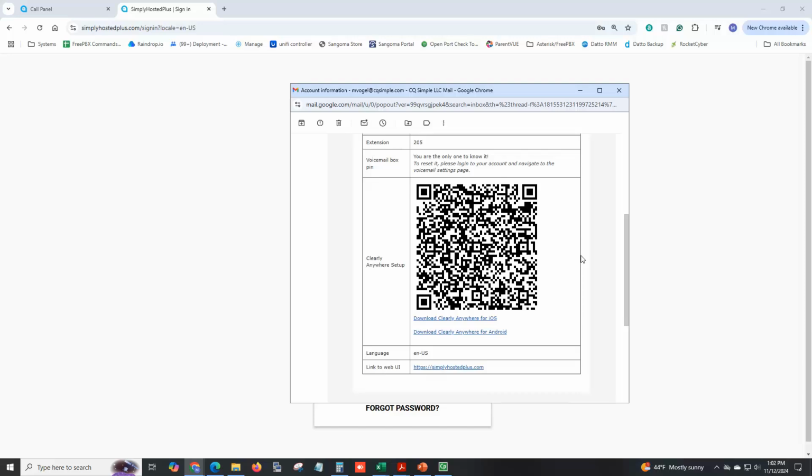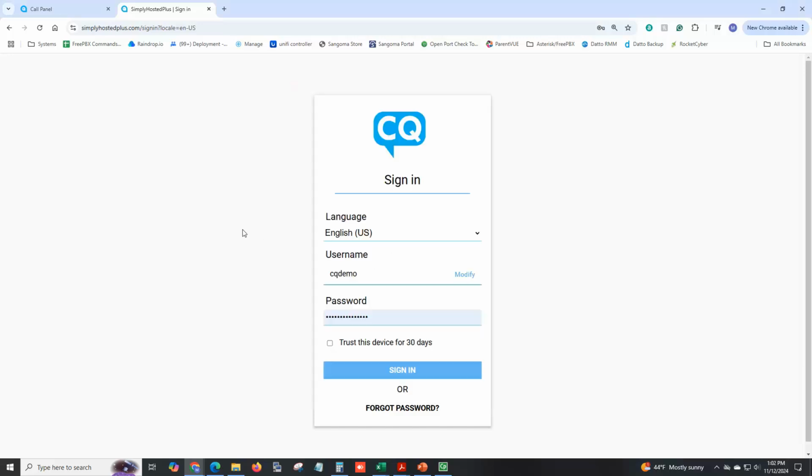So you can also have a mobile app on your cell phone. And so if you download the Clearly Anywhere app for your phone and then use your camera on this QR code, it will automatically make your mobile app the proper extension. But at the bottom, you're going to see a link. That link is your login page to the phone system, your login page to the call panel. It's going to take you to something that looks similar to this depending on your location in the country. It might look just a little bit different.